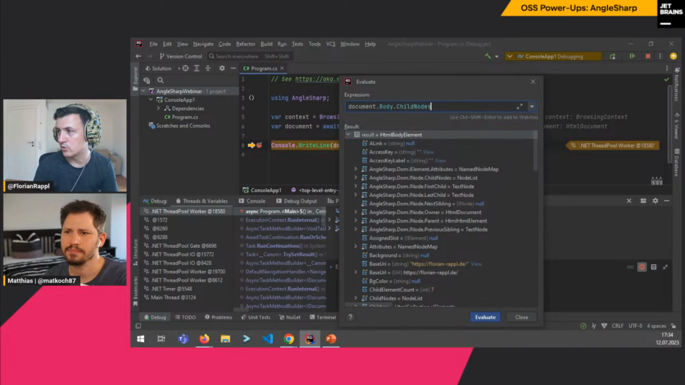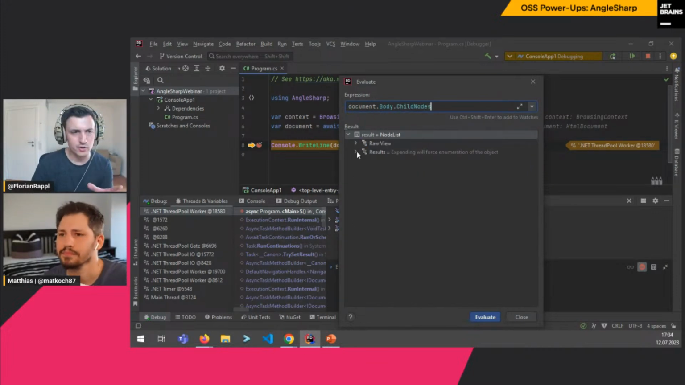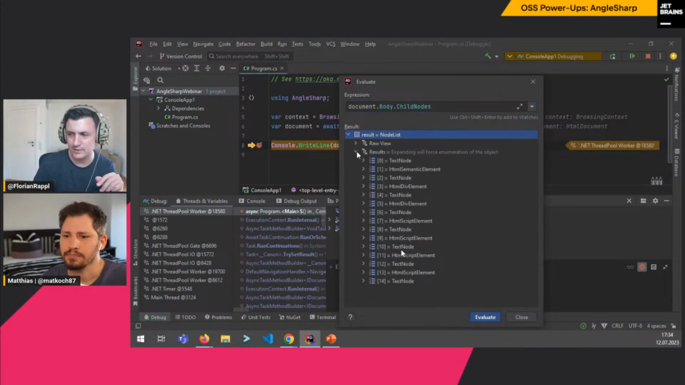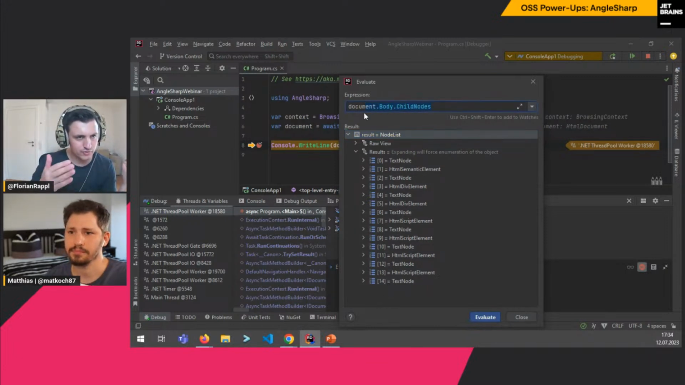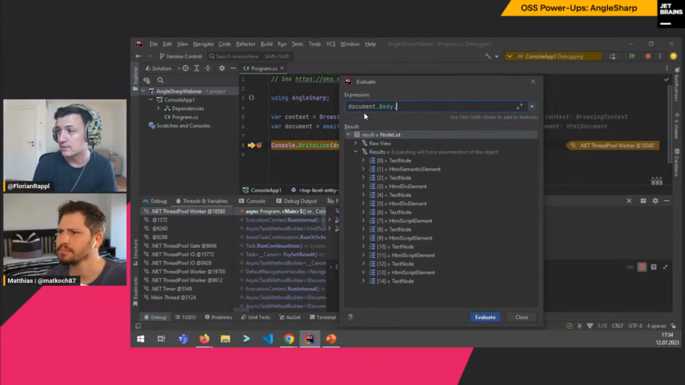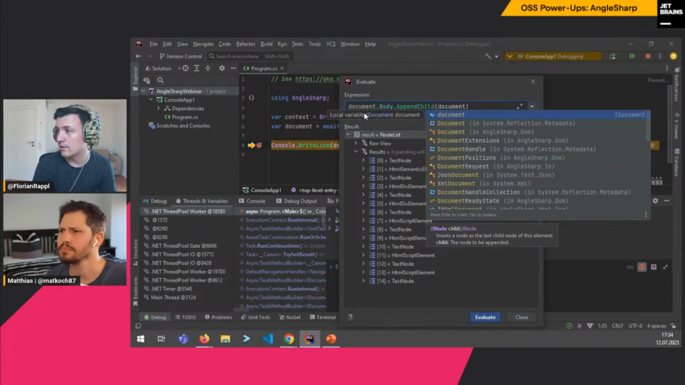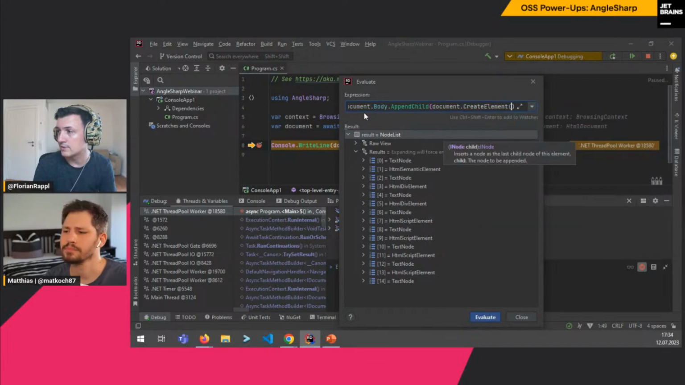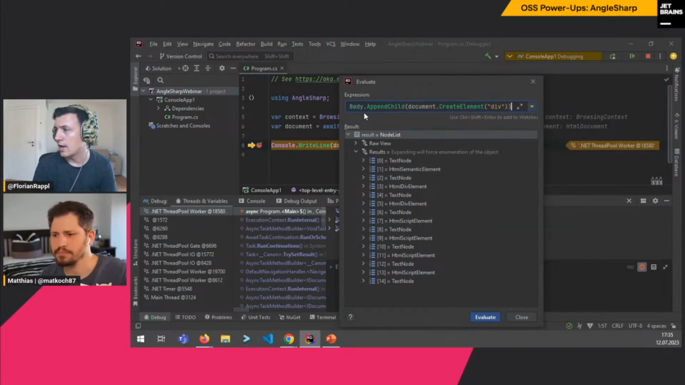Let's look at the child nodes. These are all nodes, not just elements, right? So you got text nodes in there and whatnot. You see that we got these 15 nodes. So it's fine. And let's say I want to add another div at the end of the HTML body, right? So what can I do? Well, I could just say, for instance, I append a child, and what I want to append is the document create element of a div. And I think the parentheses are balanced here, so let's try that.